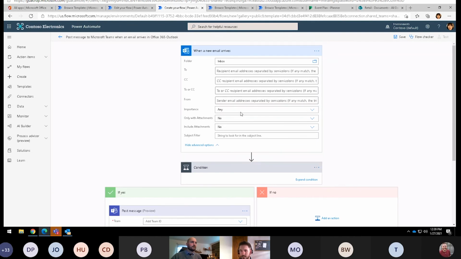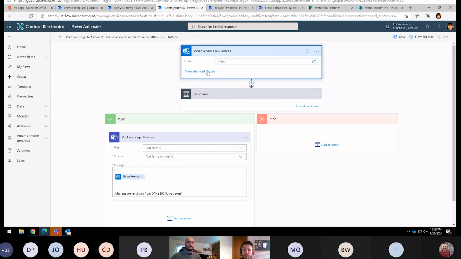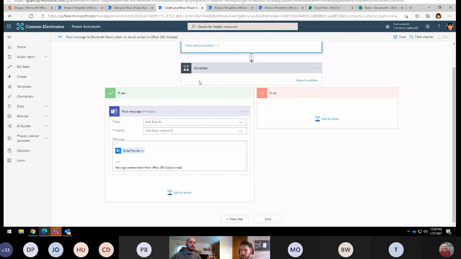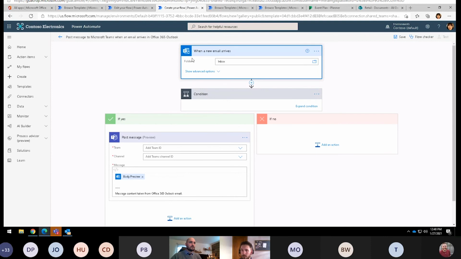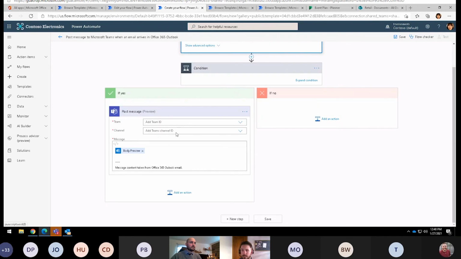And then you can adjust the importance. You can make it flag only on items that are attachments, so on and so forth. Again, I'm not going to modify those options just for simplicity of showing you how these flows work, but you can go ahead and go in there and do those. And then once you've determined what folder and what other modifications you want to apply to the incoming emails, you can then move to the team step.